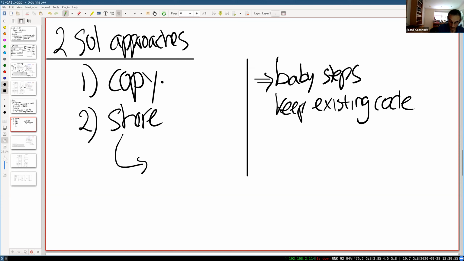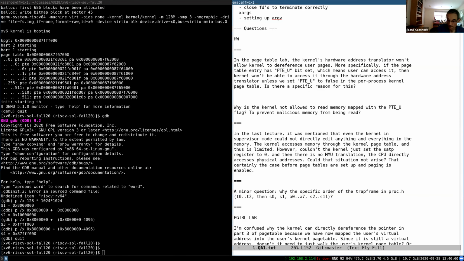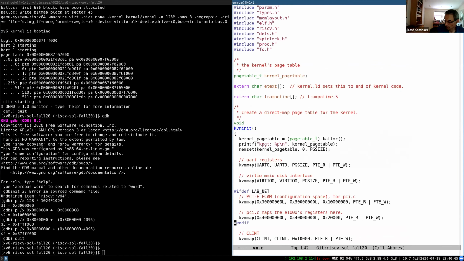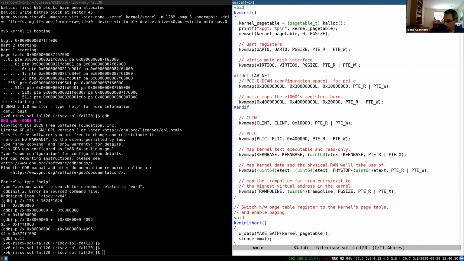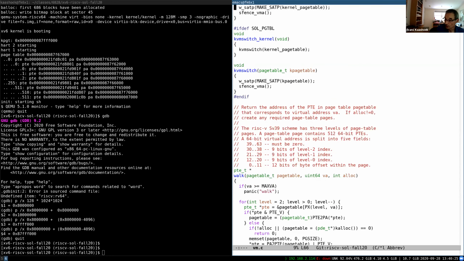Okay, let me switch to my code. So maybe start in vm.c. Here's the existing kvminit, and actually, can everybody see the code? Okay. And the assignment that we were asked for, correct, is to make a copy of it. And the way I do that is, let me see where that is.